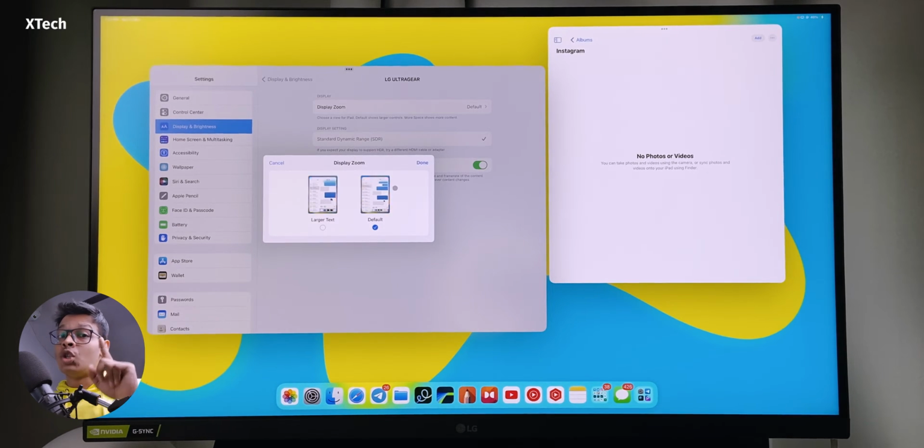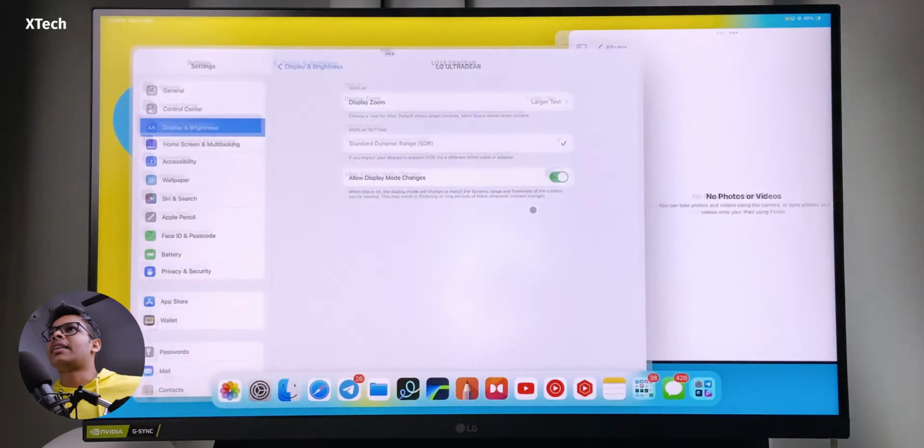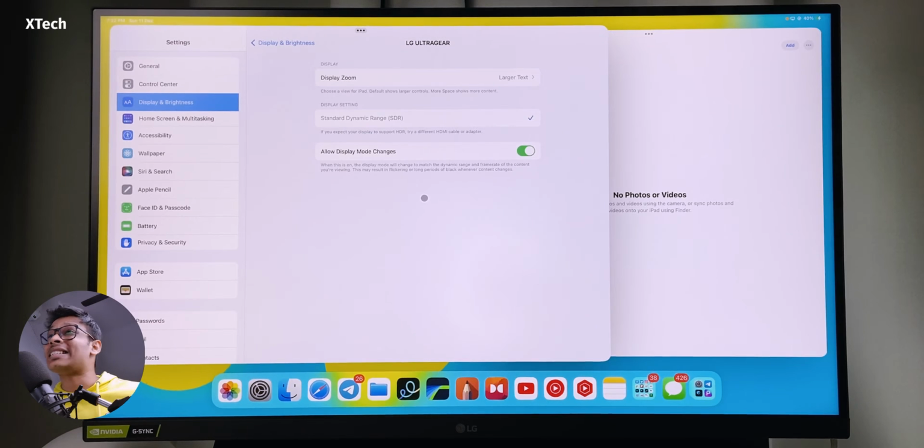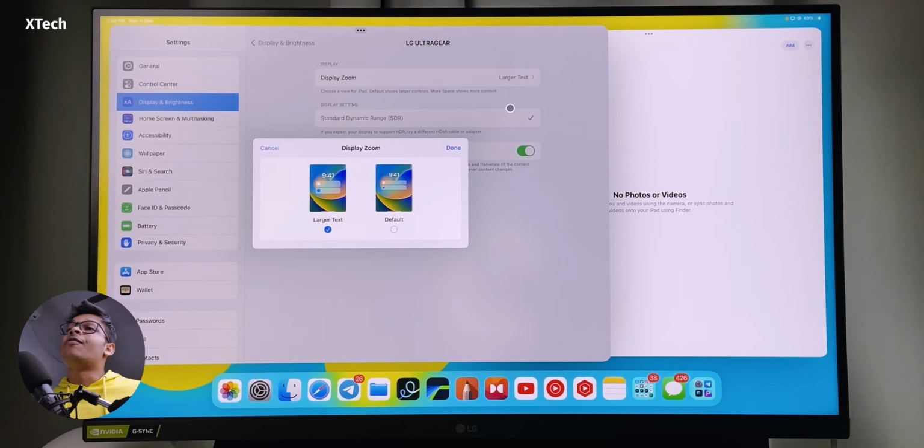But that is for 2K monitors. If you have a 1080p monitor, you're not going to have this. You only have one option, and that is the larger text. You're not going to have the default option at all. The default option is the scaled one. When you're on a 2K monitor, if you click on the larger text, it will be too big. Let me do it over here, and if I click on it, it's too big. As you can see, it's just massive, and it's stupid to look at even. But this is the view that you're going to get on a 1080p monitor.